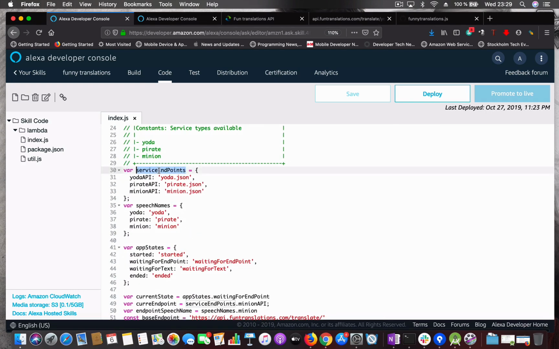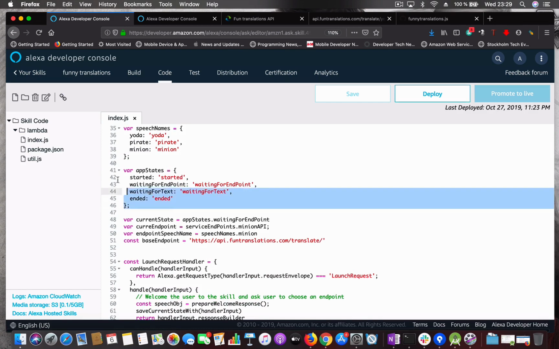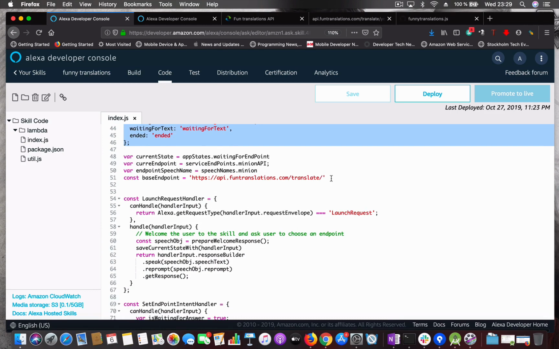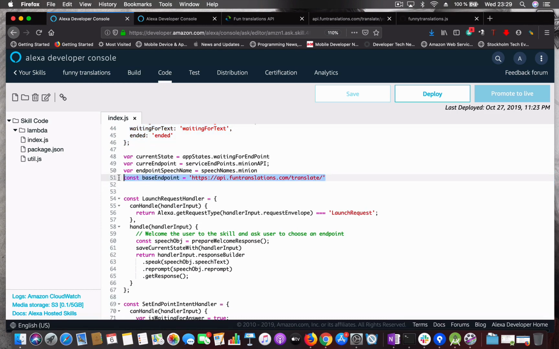And we have some service endpoints here which say Yoda JSON, Pirate JSON, Minion JSON. We will append this to the query parameter once the user makes a choice. These are to handle the app states or the session attributes. This is explained in my other video. Please have a look at that. And this is the base endpoint, api.funnytranslations.com.